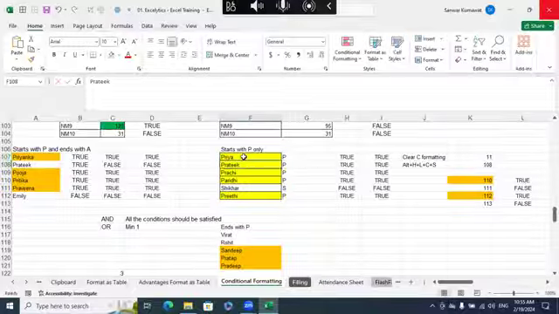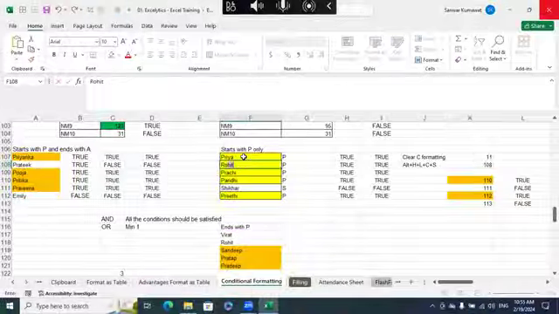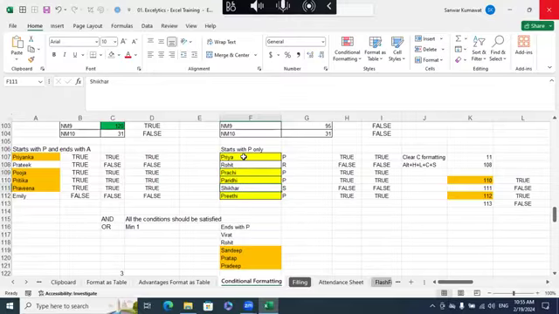P-R-I-Y. If I'm changing this name Pratik to, let's suppose, no color. Why? You're not starting with P. So I'm changing this name to Shikhar to Pratik. Done?